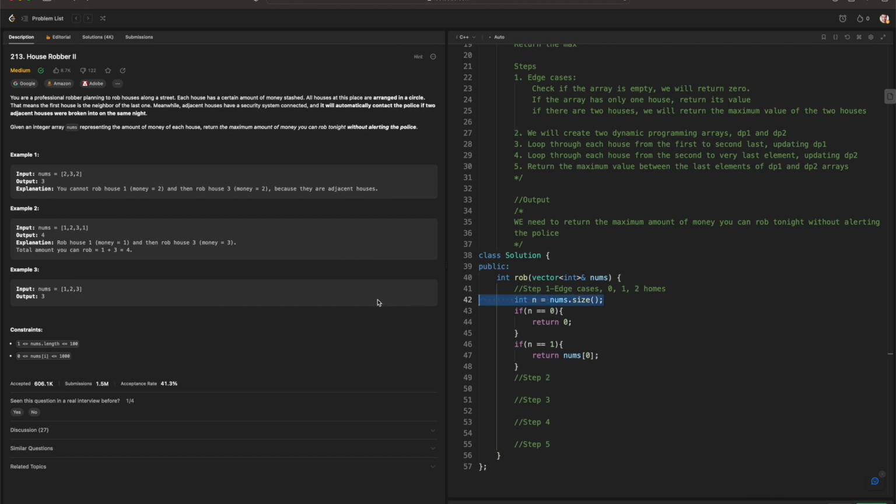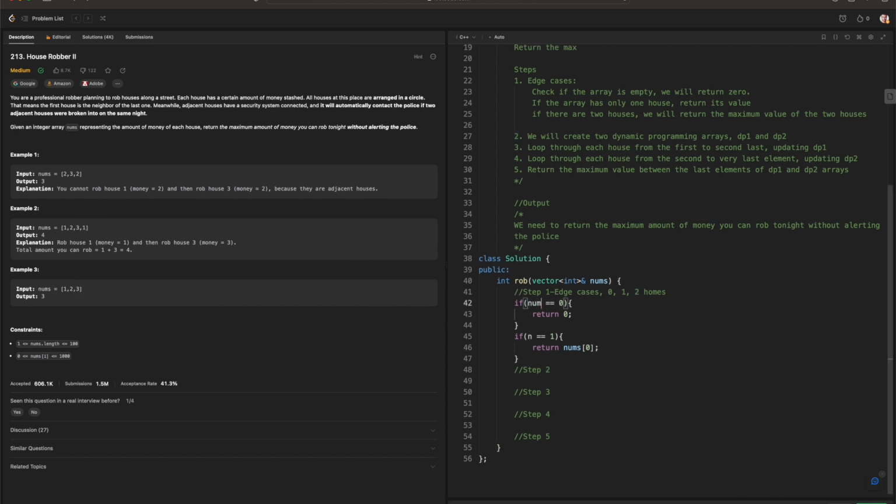In fact, for clarity, I can just do this. Nums.size. It's still going to be the same thing. And then if the size of our following array is equal to 2, we're just going to return the maximum sum between the very first index that we have of our array, nums of 0, and then nums of 1.